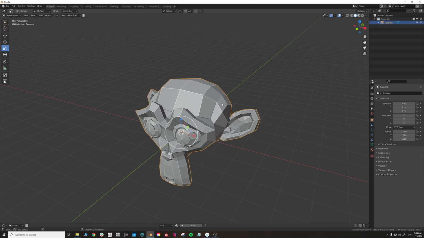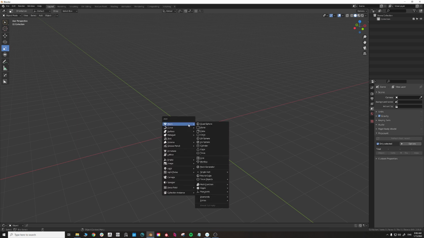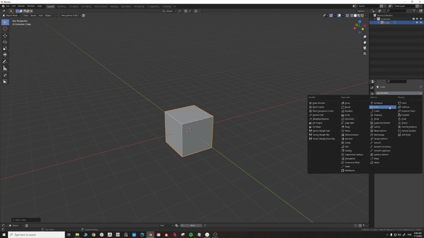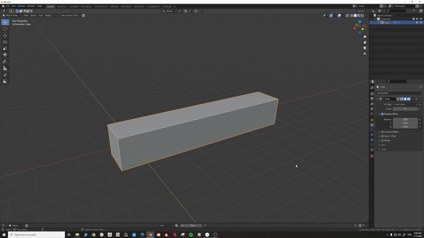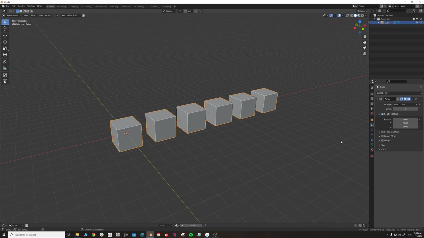Okay, so let's remove this and go to the next modifier, which is the array modifier. You've seen the mirror modifier, now we're going to do the array modifier. So I'm going to add a cube to the scene, go to modifiers, and click array, and you can see that we have another cube here in the scene. Here is the number of cubes that we're creating in the scene, from the count type. The factor is the distance between these cubes on that particular axis.